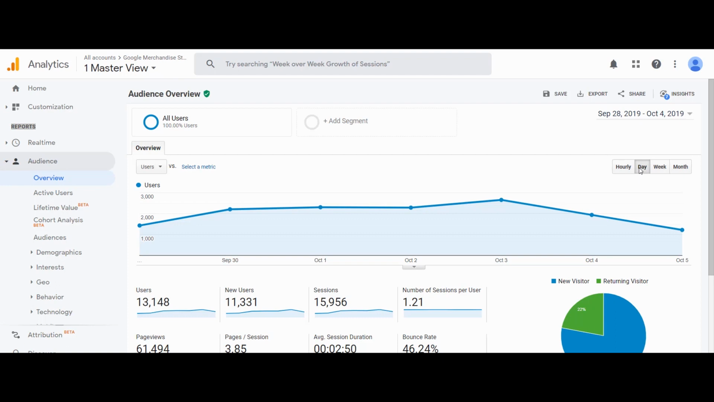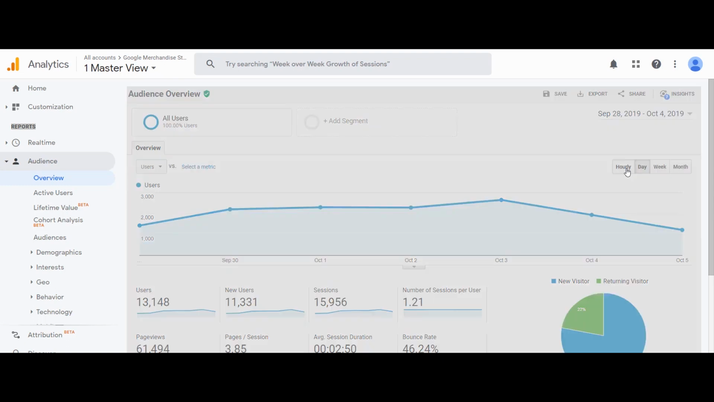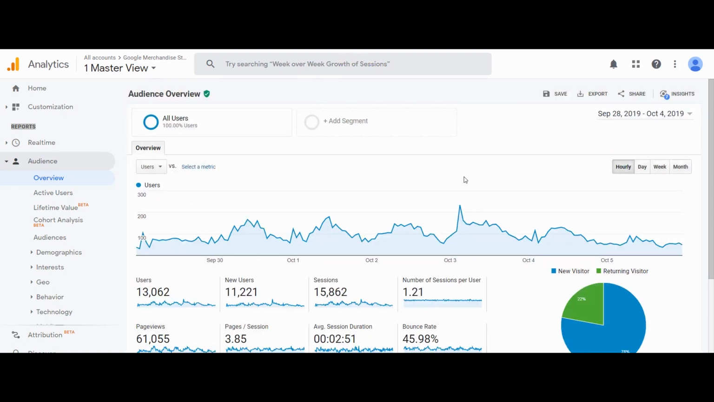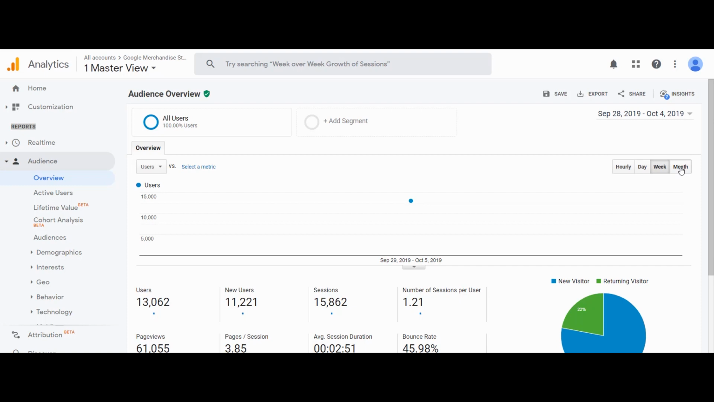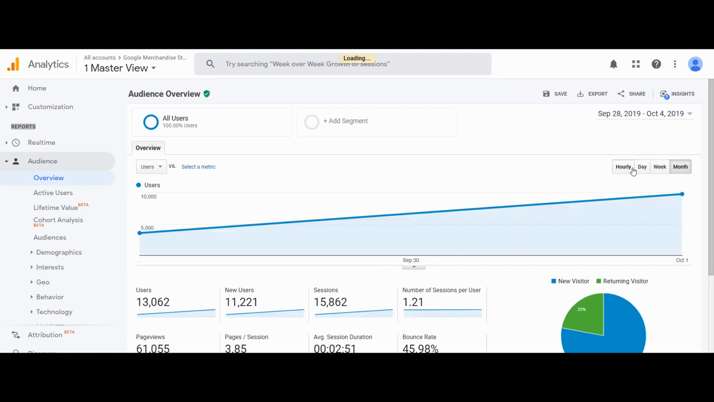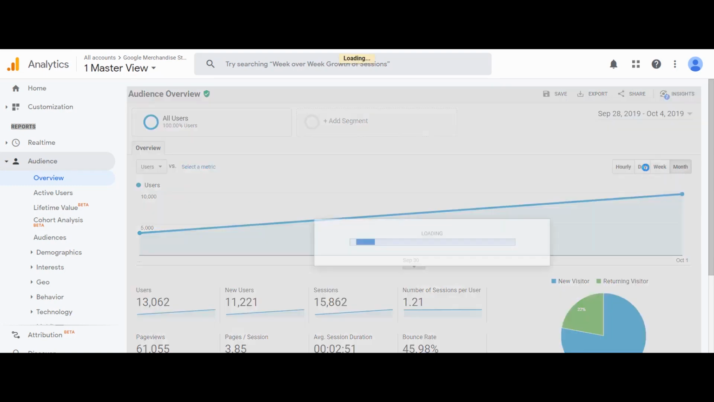You can further change the format of the graph to have the more details. Let me change it to hourly. Now see, we have more data points for each hour. You can further change it to weeks or months. Let us go back to the days.